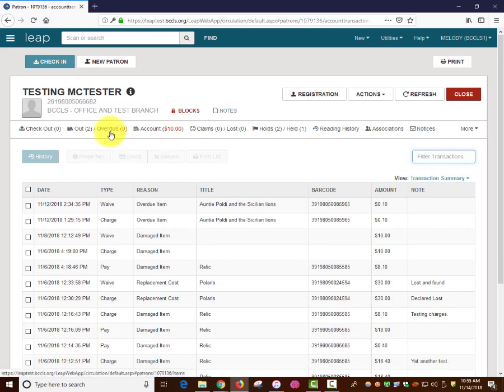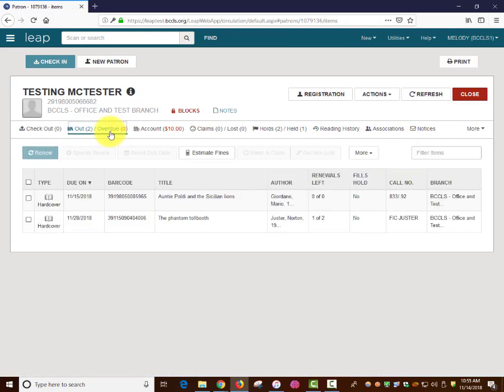Fines can also be viewed from the Out Overdue tab. These fines are only for items that are currently out or overdue. If there are no fines, there will be a number 0 next to the word overdue. This tab will not include fines that staff have added manually to the account.